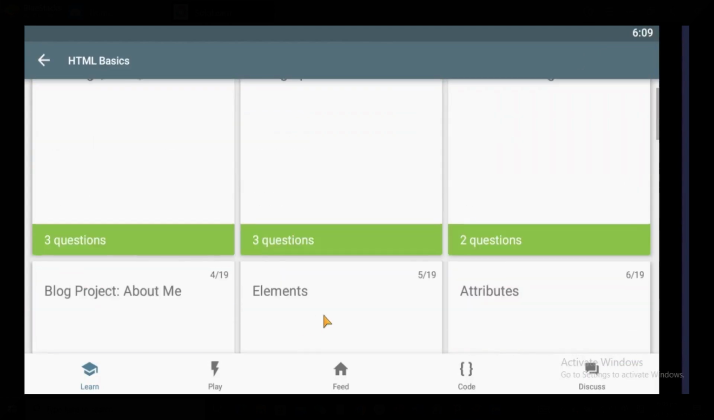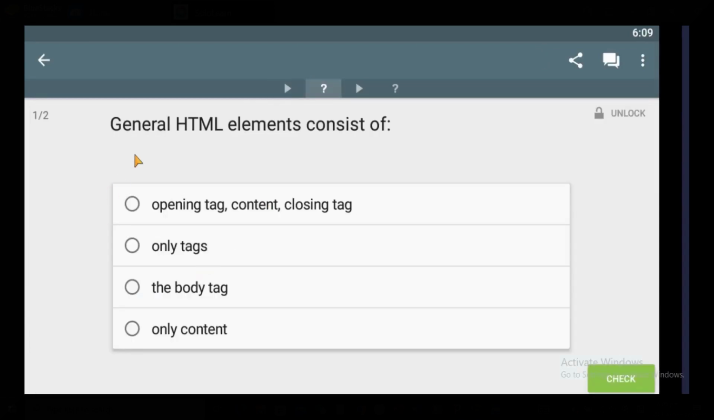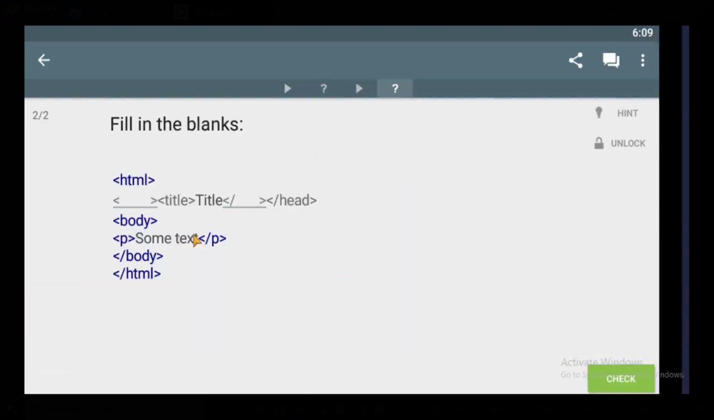That's it. Moving forward, elements, HTML elements. Let's check the question. General HTML elements consist of an opening tag, content, and a closing tag. This is the general HTML element. But of course, we have some other elements that are not general. Okay, moving on to the next question. Fill in the blanks. We're supposed to have the head, right? So head, inside the head we have the title, right? So head, and then nested inside is the title, and then we have the name of the title here. So check it out. That's it.